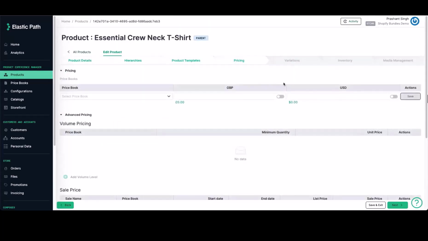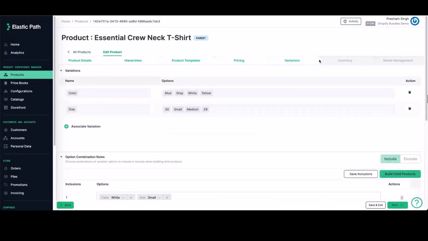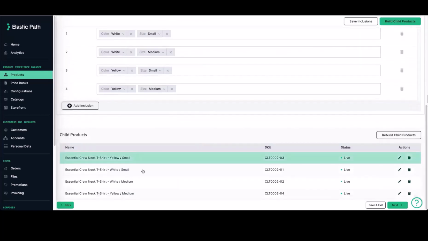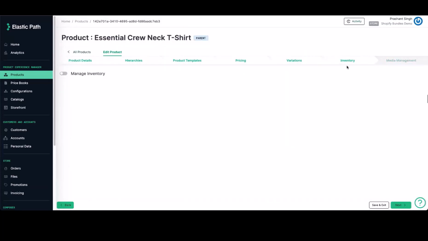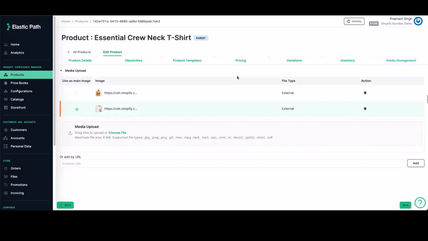From a price perspective, this does not have any price because this is at the product level. And then variations, you can see these four child products have been created. Inventory is not available at the product level. At the media level, we can see all the images have also been loaded.